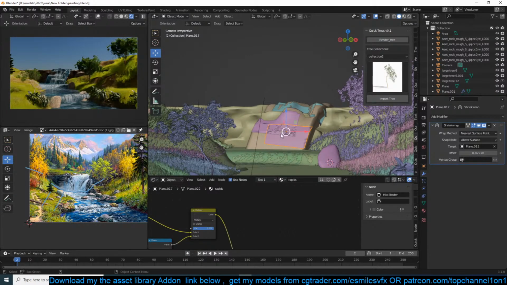Yeah, these rapids we might want to change them a bit. 3.2 has been out for a week actually. Yeah, it's what I'm using. It's what I've been using quite a lot. Anyway, let's see what else.